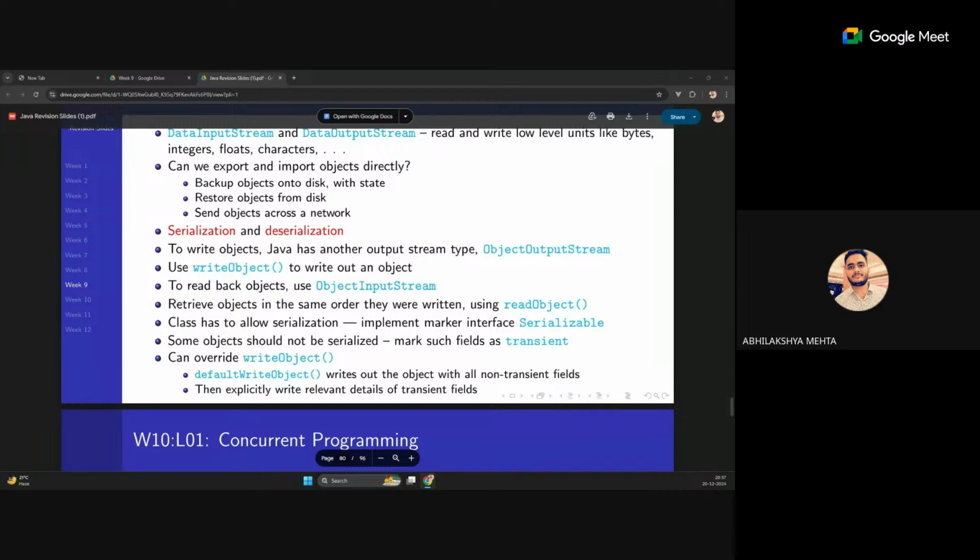If a field is transient, then during writing or reading the object it will only give me the default value from Java. That is, if it is an integer or number, it will give me 0. If it is a string, it will give me null. Okay, we can override the writeObject.